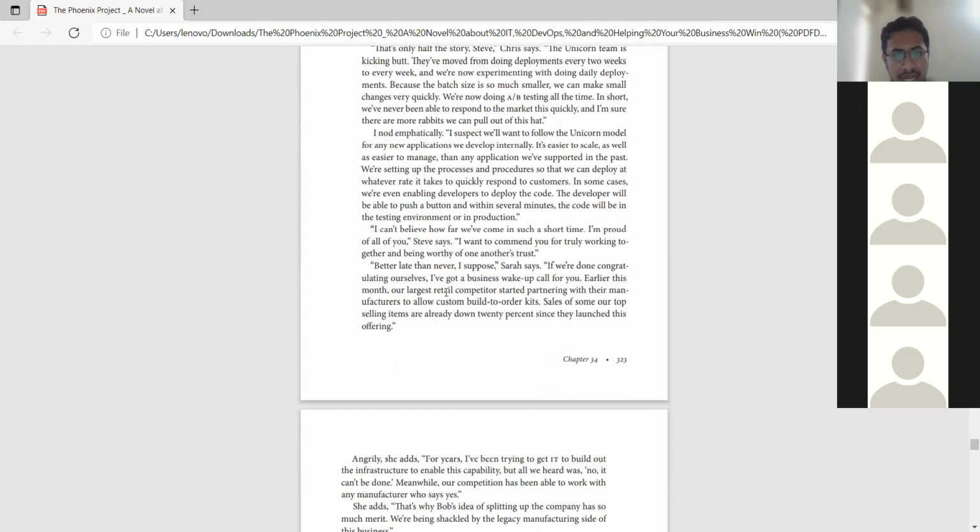Their major retail competitors started partnering with their manufacturers to allow custom build to order kits. So they are able to achieve something, the build to order kits, which Parts Unlimited were not able to do for a long time. And due to this new product which the competitor has launched, the sales of Parts Unlimited have already come down by 20%. So sales of some of our top selling items are already down by 20%.